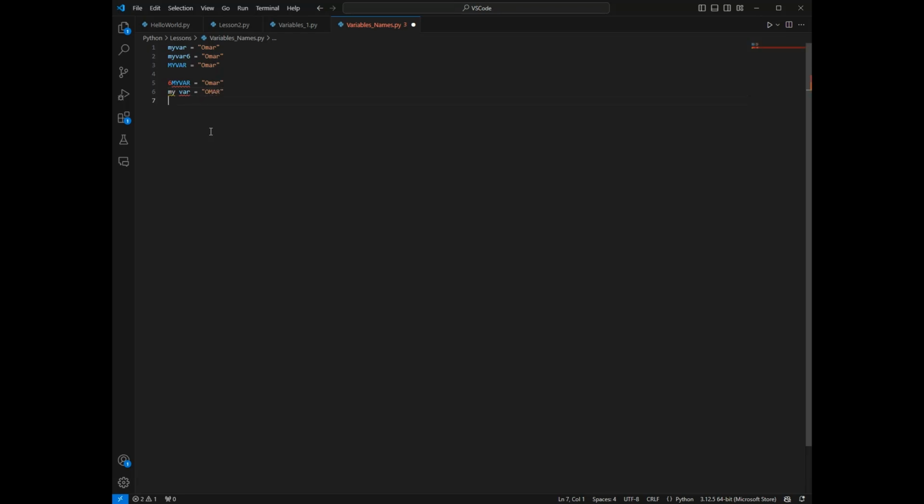Let's also use another example for better understanding. We can write my var like this with a dash in the middle. It also won't work. So here these are normal variables that can be used, and these three variables here cannot be used.